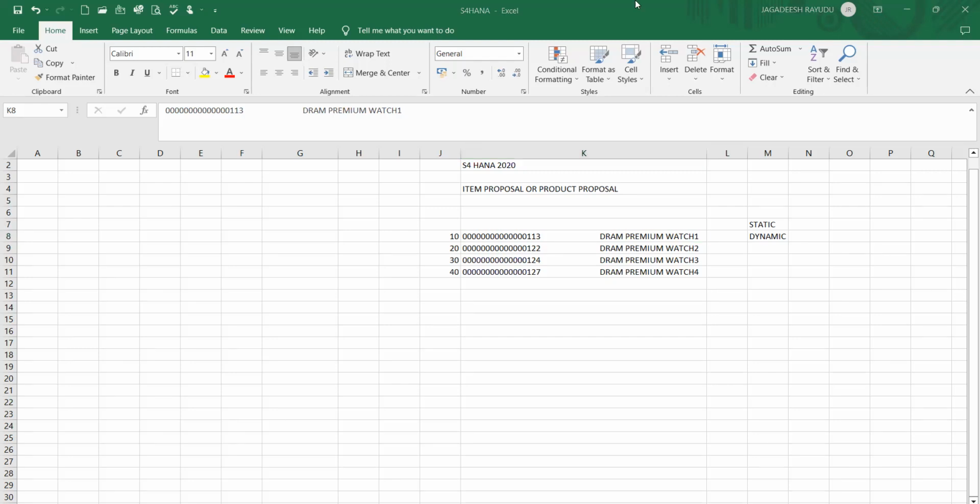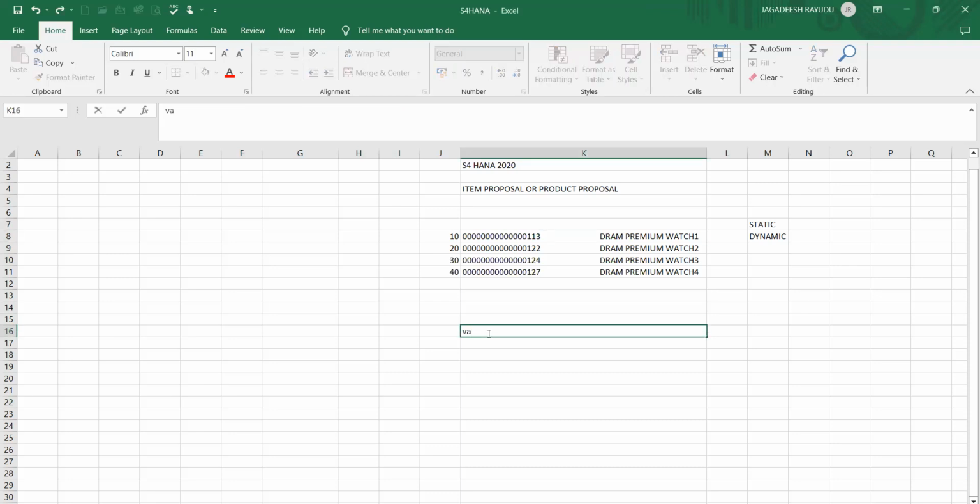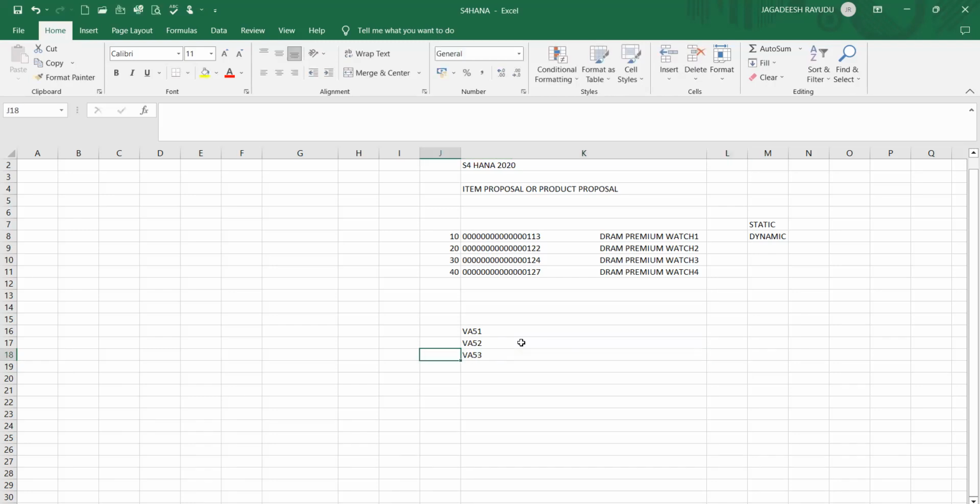Okay, so let's try to understand what the transaction code is. VA51. Okay, VA51, don't get confused. VD51 is for your info record, VA51 is for your item proposal. At the same time, VA52 is change and VA53 is display.